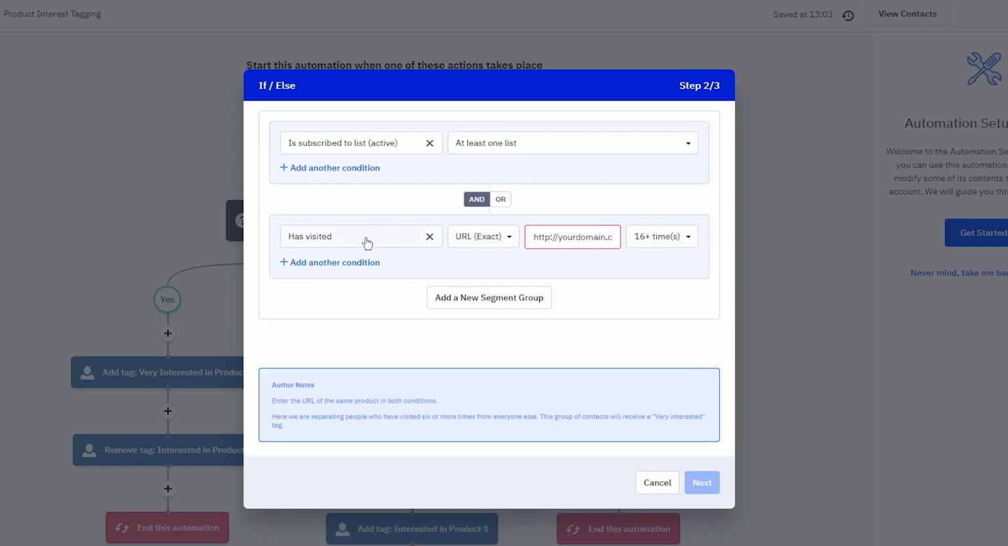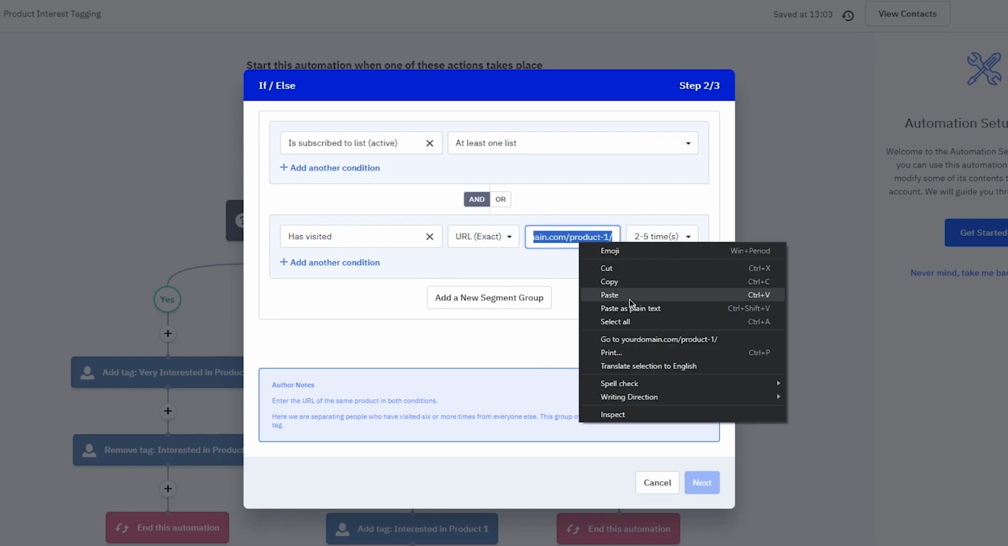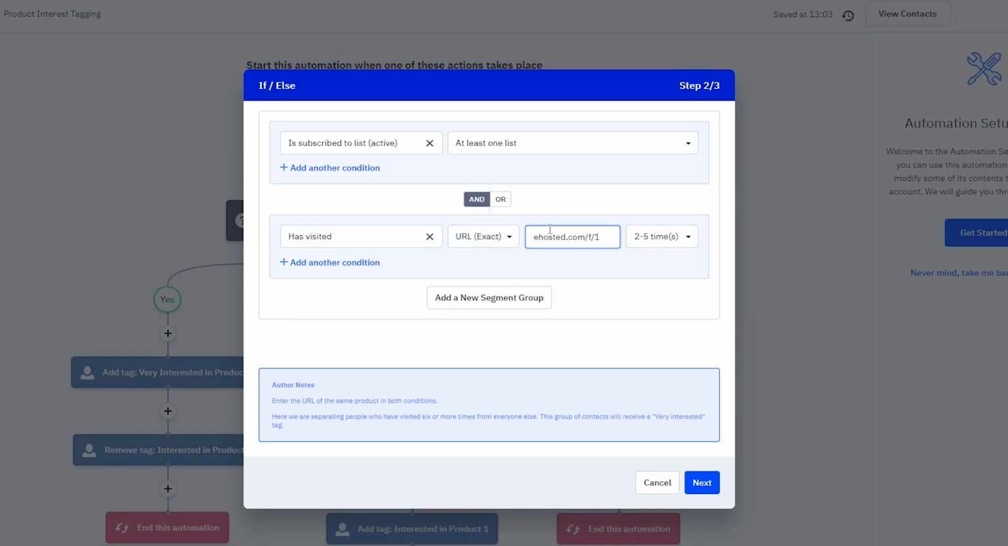Or this condition at least. So if this person is subscribed to this list and has visited your domain 16 plus times, or let's say 2 to 5 times, then obviously you can add a new segment group. So I'm just going to add the domain that we had. I'm going to add the necessary domain that is needed over here. There we go.